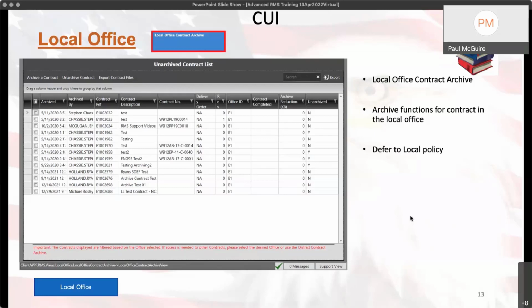With 2.3.8, any of you guys that have used RMS back in the old days, we had to archive contracts frequently to keep the selection view from getting too slow. With RMS 3.0, you don't really have a slow selection view with a lot of contracts, so archiving was not necessarily a priority because RMS 3 can handle a lot more contracts than 2.3.8 can.